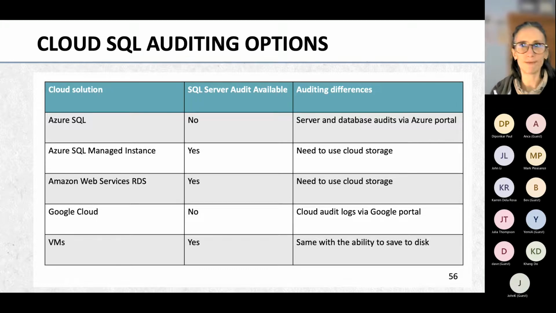But you don't have access to the underlying disk, so you have to use cloud storage. You've got to set up a blob in Azure or S3 in Amazon, and set up a credential to access it and all that good stuff. I'm not going to go over that here because SQL Server Audit works the same way.